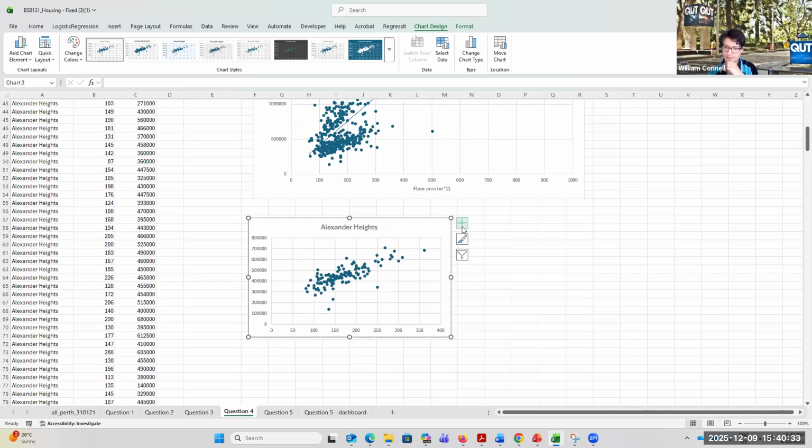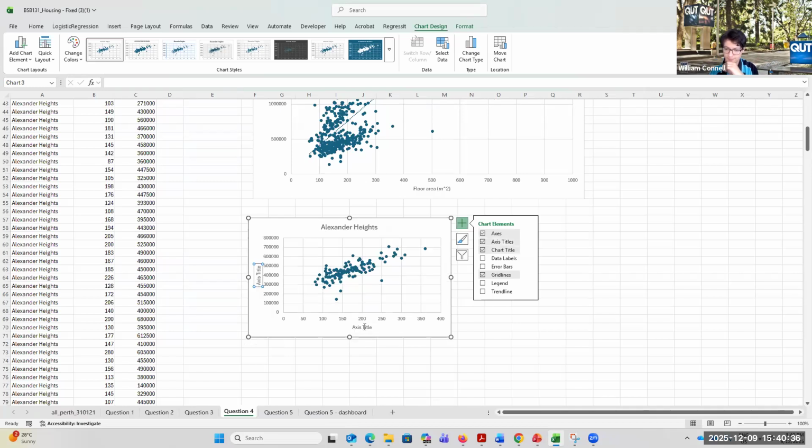So let's add in some elements here. We're going to add in our axis title. That's going to be our floor area. Next, this is for our title here. That's going to be our house price. And this is going to be the Perth house price versus floor area by suburb.